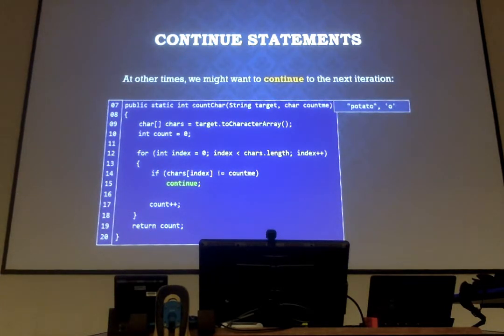So if we have potato, and we're looking for O, when it hits this one, it's going to increment it from 0 to 1. When it hits this second one, it's going to increment it from 1 to 2. And so the value of count is going to be 2, and that's what it's going to return.